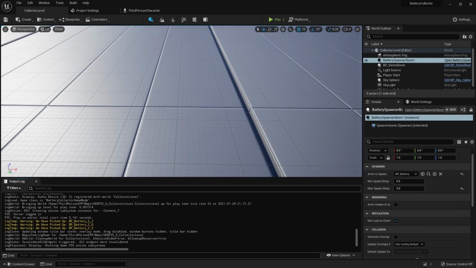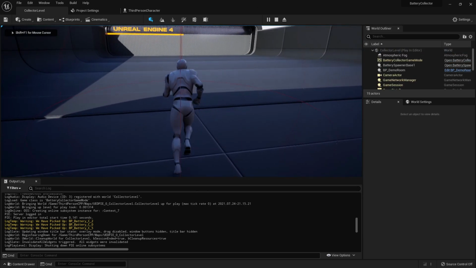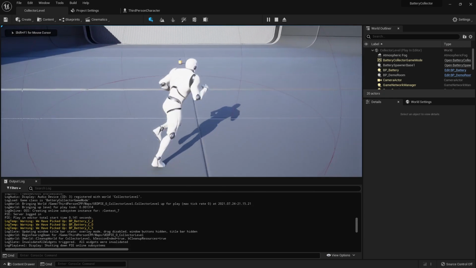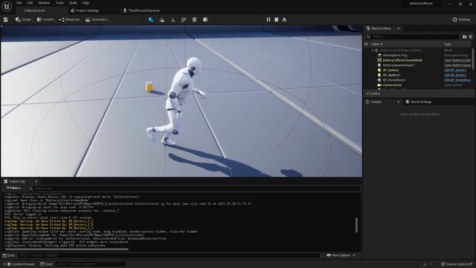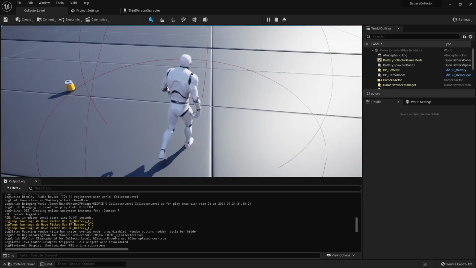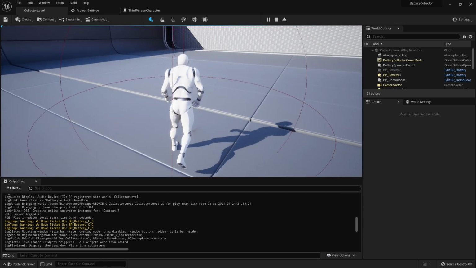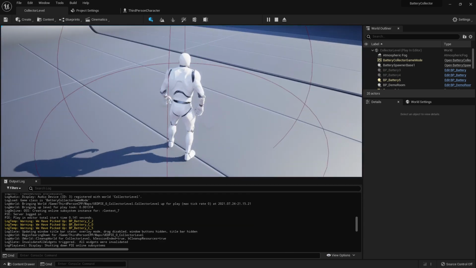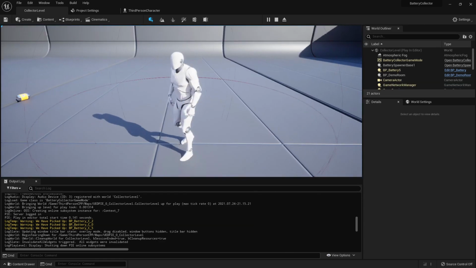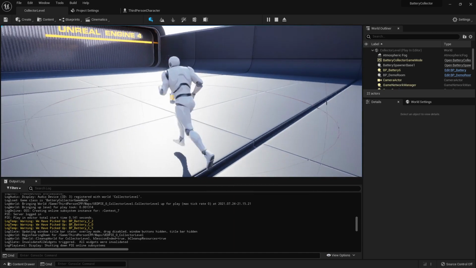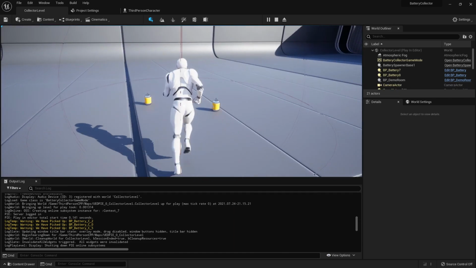Remember, we wrote that base functionality in the pickup base class, and it's still calling that same functionality in the child class, which is the battery class. So let's look at that again, make sure that there wasn't a fluke. So I'll press C here, it collects that one. Press C there, it collects that one. Press C there, collects it. And pretty much the base functionality for collecting things is set up.